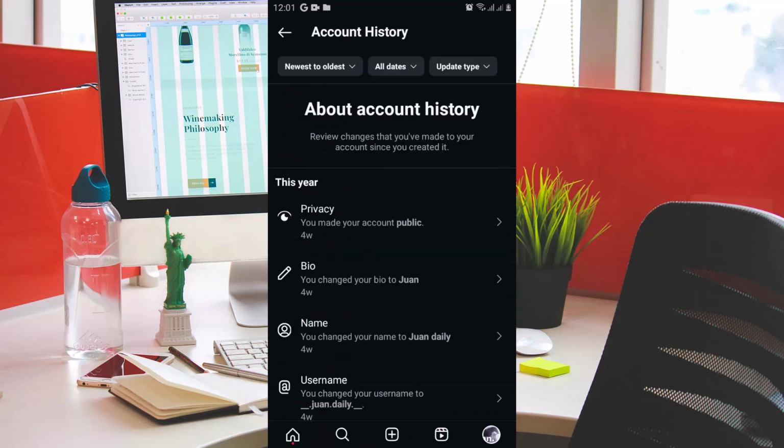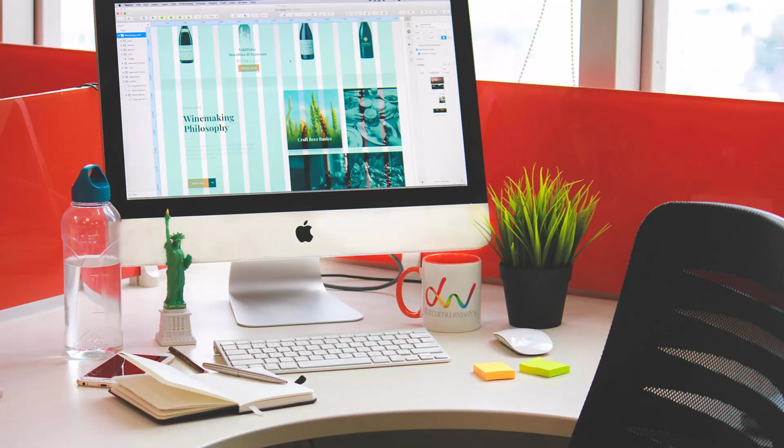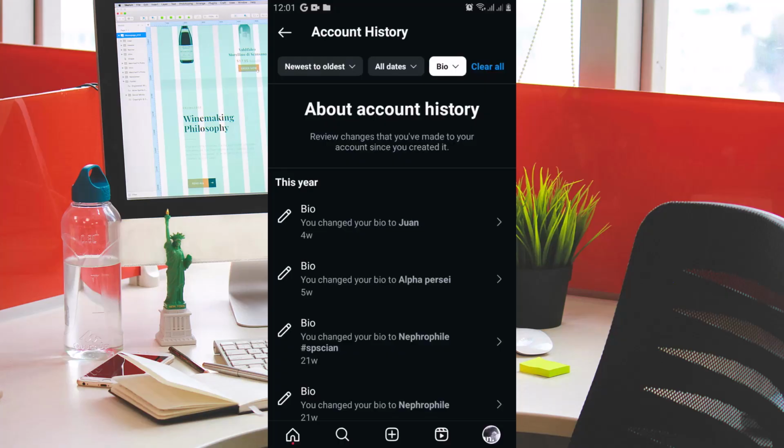Tap on that. Then you can see the options newest to oldest, all date, and update type. Click on update type. Then click on bio and apply. Here you can see your account history.